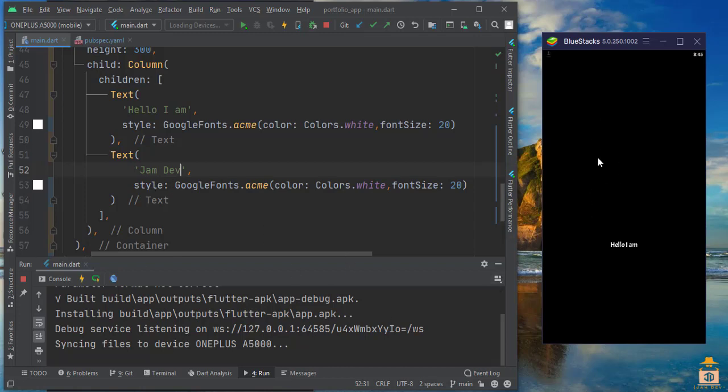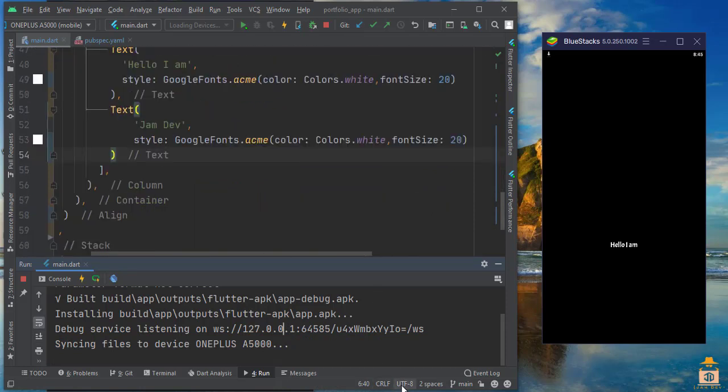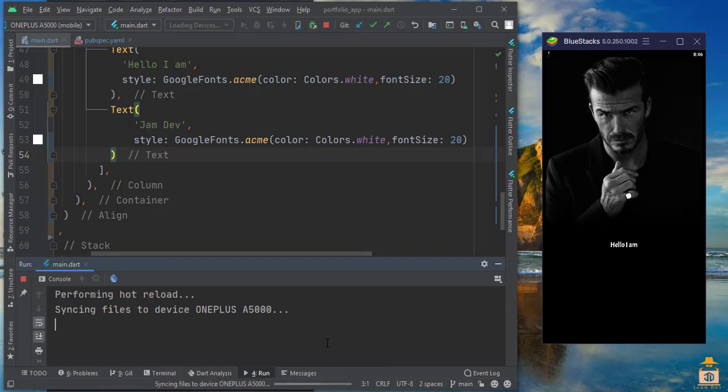Now the picture from the image is getting loaded. Maybe. This is showing still syncing, because my system is very fast. I just do a hot reload and see what it shows. Yeah, the Jam came there, right?